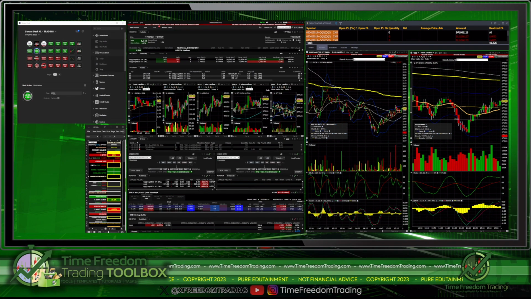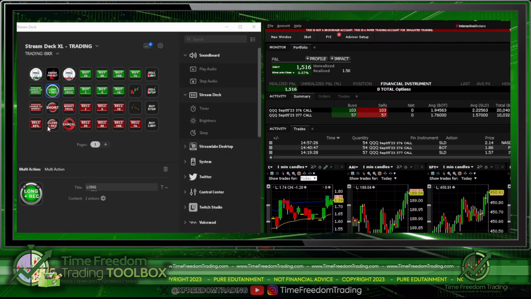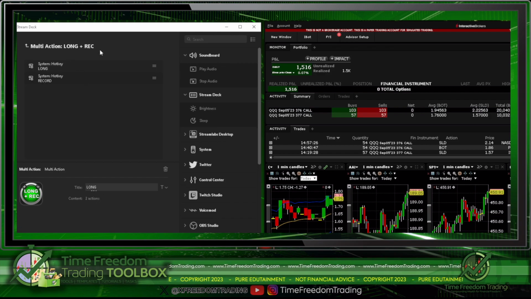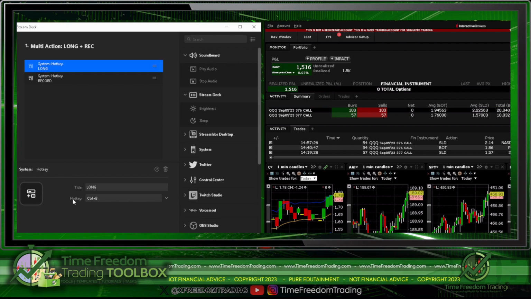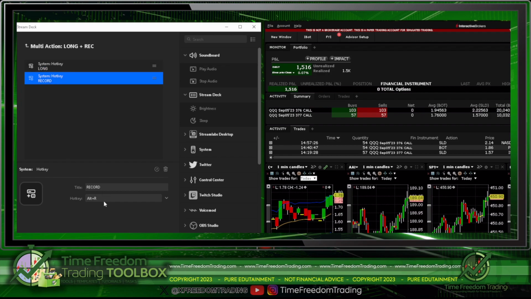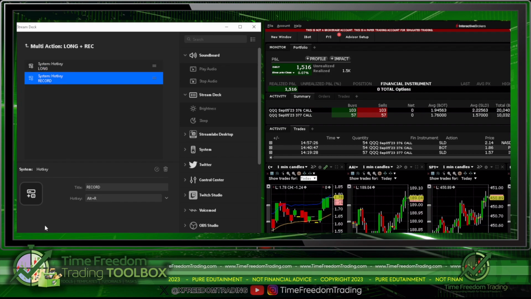So here we have our demonstration layout. We have two actions that we've assigned to our primary entry and exit buttons. And those are a multi-action setup that you can do for long plus record. I use this to record every one of my trades. And you have the ability to then just add a specific hotkey for long, and that's Control B. And then I also hit record, which is Alt R, for the application I use to record my screen.